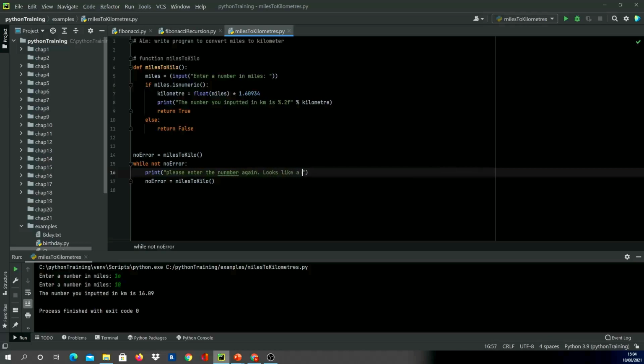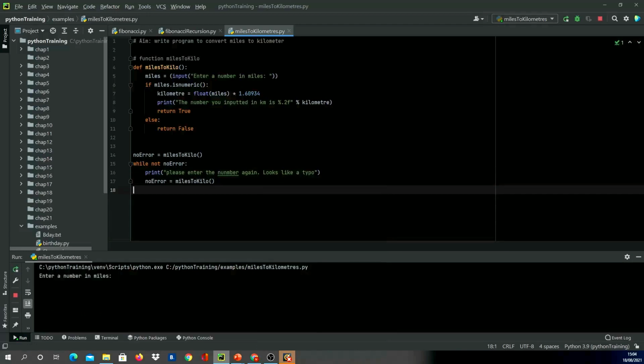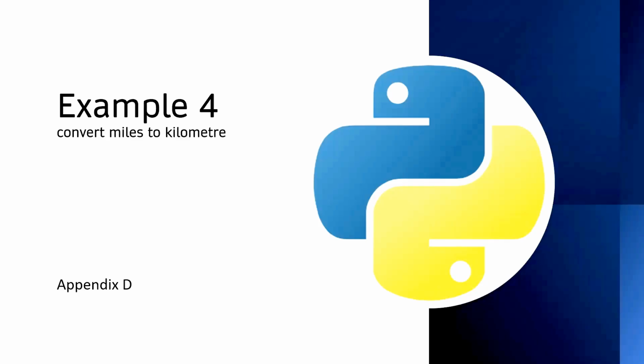Looks like a typo. Save it, and then let's try again. So 1 and O. Please enter the number again. Looks like a typo, and 1 0, and there you go. So that's our example, miles to kilometers. Let's have a look at one more.